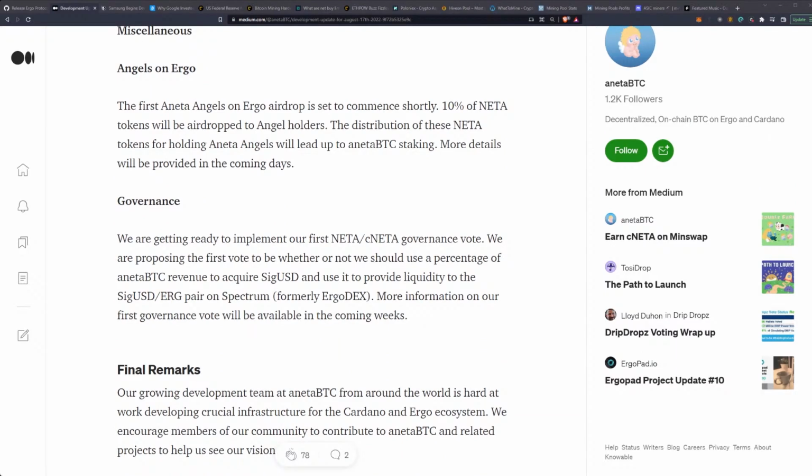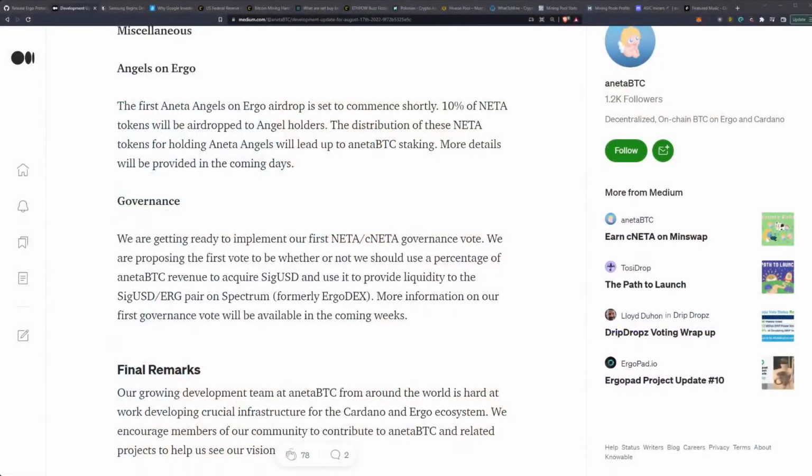As far as angels go, the first Aneta Angels on Ergo airdrop is set to commence shortly. We talked about this yesterday. 10%. We have a number now though. So basically, once again, we were talking yesterday about taking your Aneta Angels off of any sort of auction house or listing. That way you do get, of course, these airdrops that are coming. And it does say the number is going to be 10% of NETA tokens will be airdropped to angel holders.